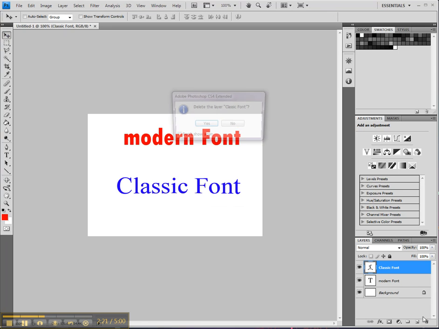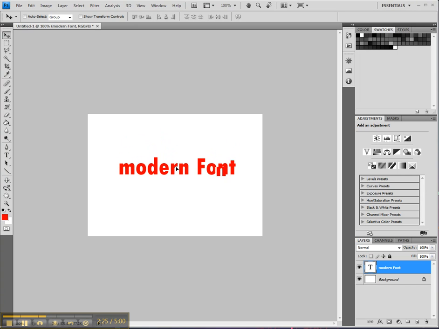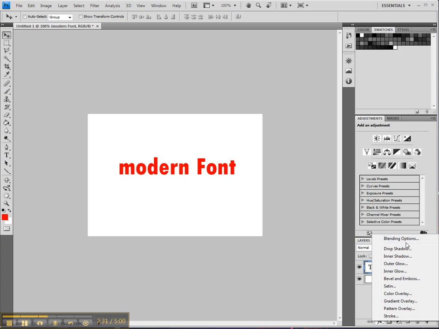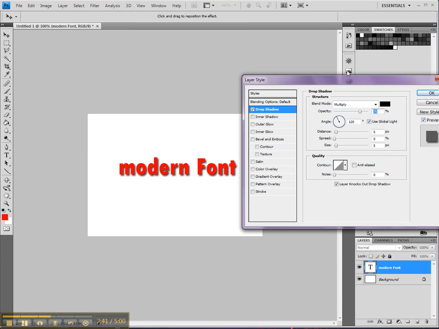Now, when you're done with the font, let me keep just the modern font. Put it in the middle. You have right here a button that's called FX. You click on it, you'll have all the different options you can make in FX. Now, for your homework, you are going to have to drop a shadow, obviously. Bing, right here. Okay? See, it drops the shadow.